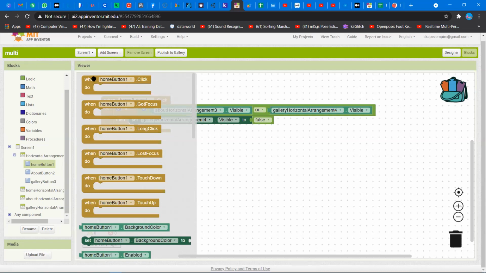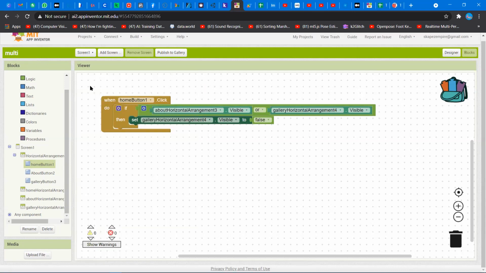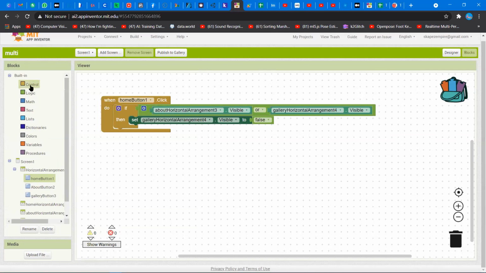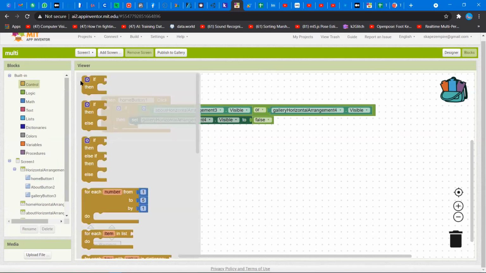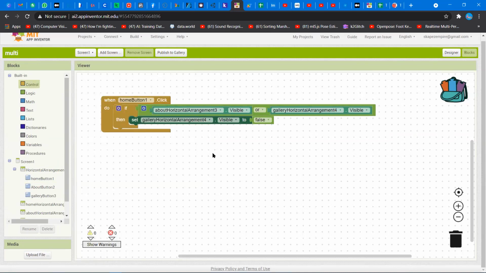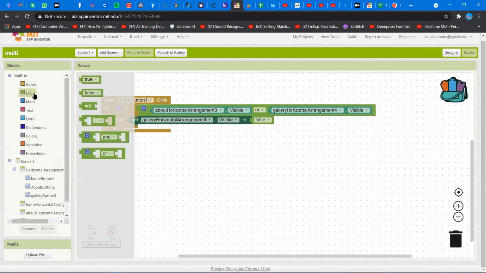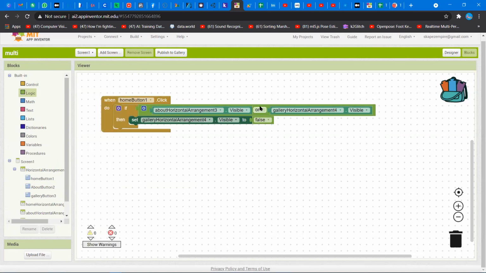Pick this block, the first block. Go to your logic here. Pick the first block. Okay, so the conditional statement, if then. Go to your logic and then pick an or. Shall I proceed? Please.